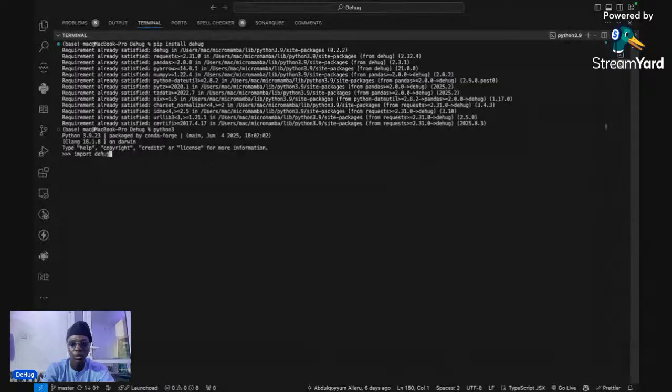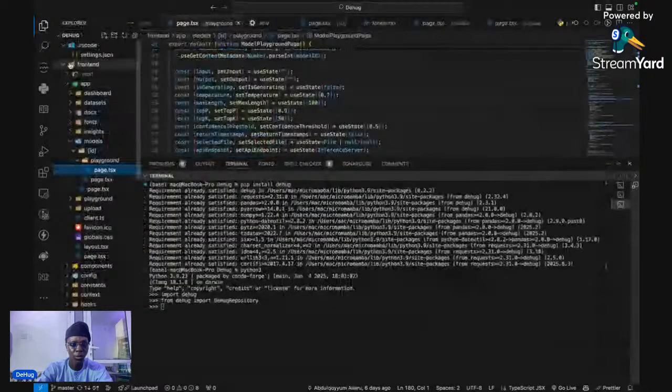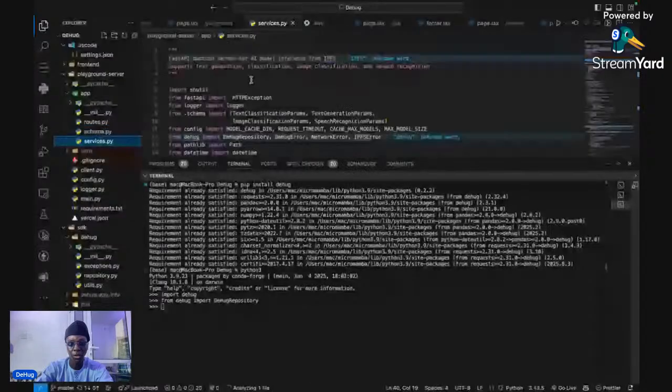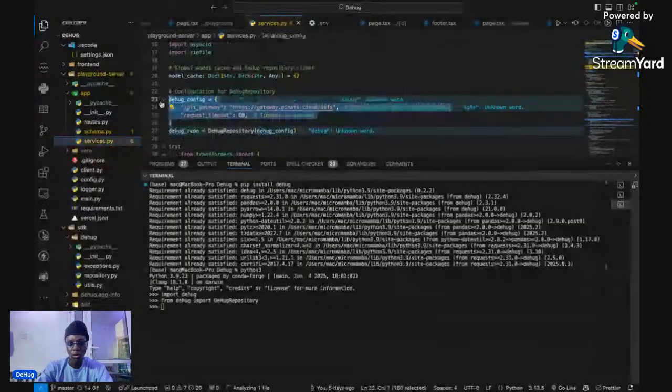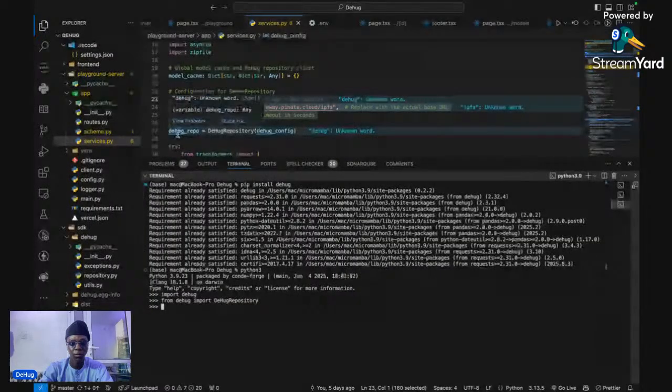Imported successfully, and from Diog import the repository. Okay, so we're setting up the configs. Let me quickly grab some configs here to save us a lot of time. We made these in our different server, our playground server. We made this of the Diog here, that was our inference on such models. So just do that here to save us a lot of time.